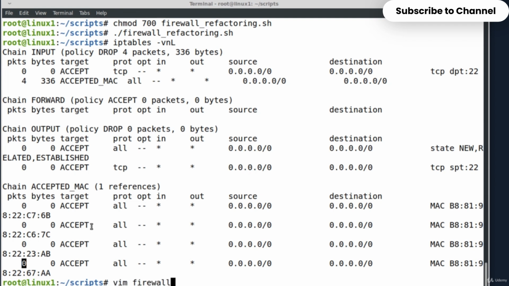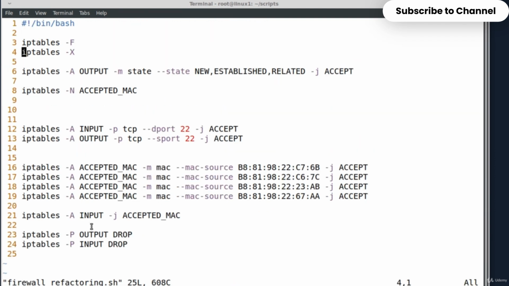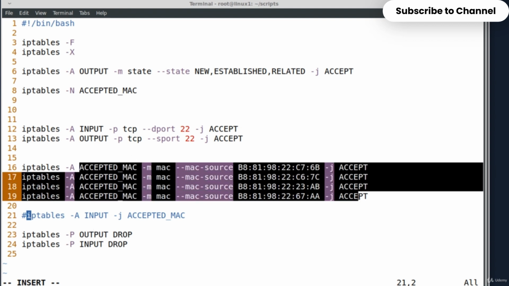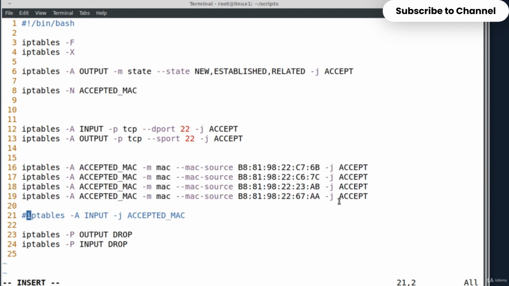Now, if I want to disable all the rules related to the MAC addresses, I simply comment out the rule where the jump is made. So this rule. Instead of deleting these 4 rules, I have just commented out this single rule. This is one of the advantages of using user-defined chains.